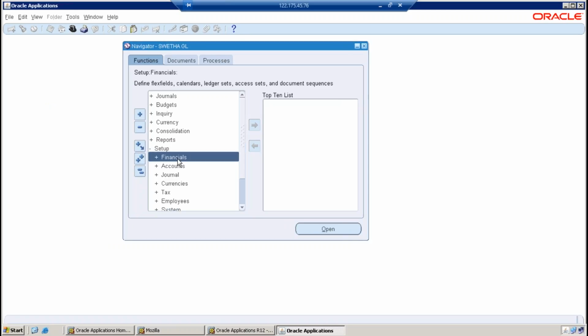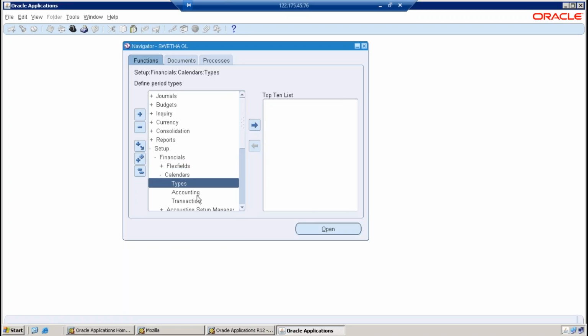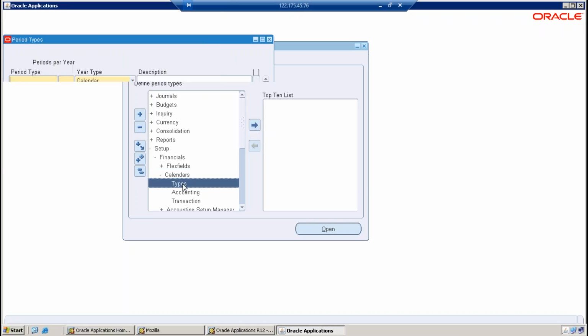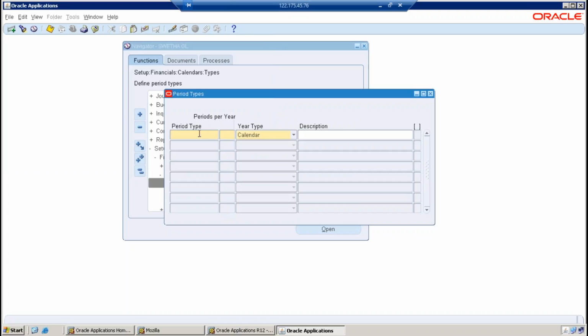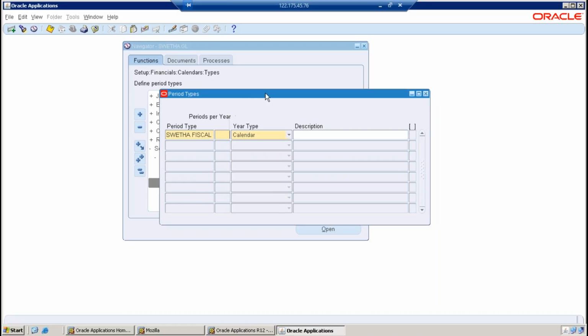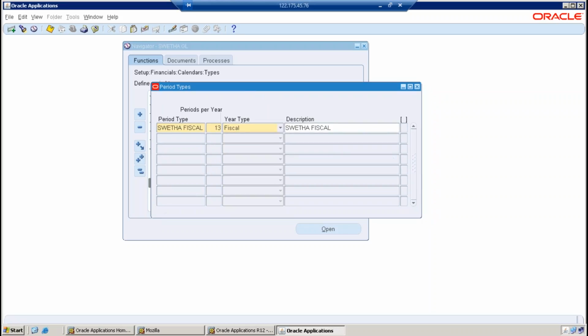Within the same responsibility, go to setup, financials, calendars, and here I told you, right? First of all, we need to go with types. So the period type, you can give any name. I'm giving fiscal. And periods: how many periods do you want to define for the year? Generally, 12. But I'm going with 13. And you can mention your year type. So this is the way to define your period type. Based on this period type and period numbers, we have to expand the calendar in the calendar form.